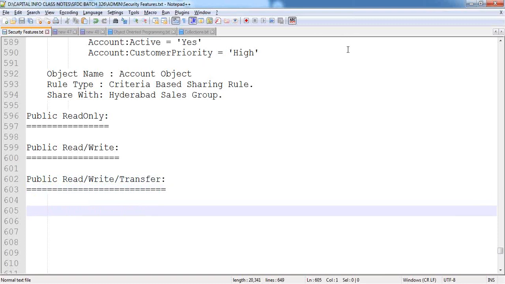Here we are going to discuss how to transfer the record ownership. There you can understand the difference between sharing and record ownership transfer. Here also we have two ways: manual and automated. We'll see how to do it manually and how to do it automated. There we are creating the concept of queues. We'll see what exactly a queue is and what the difference is between a public group and a queue. We'll see it practically there.